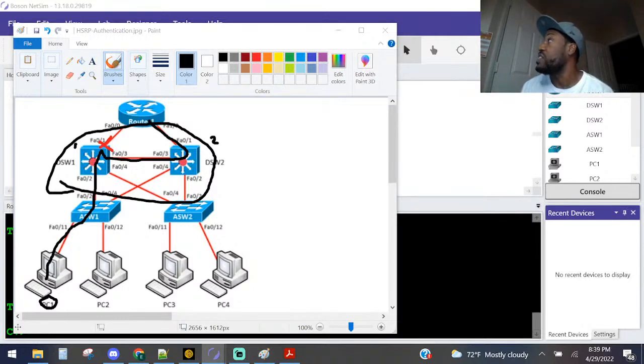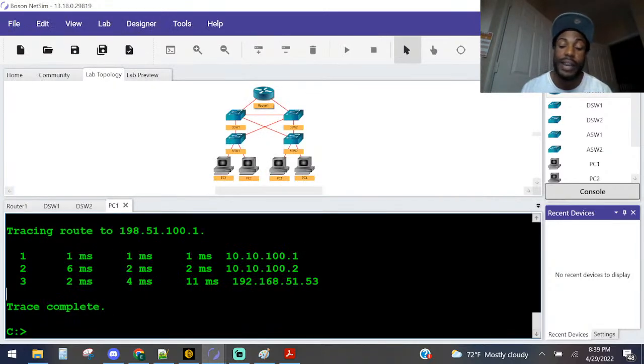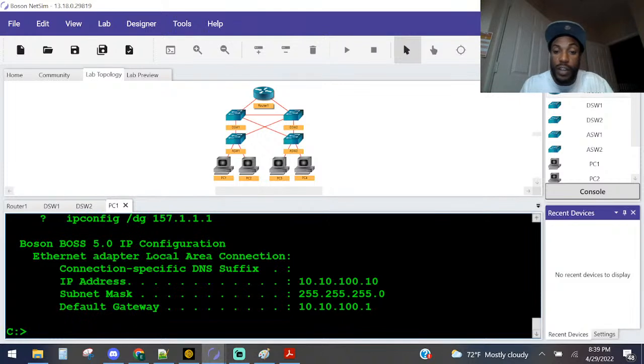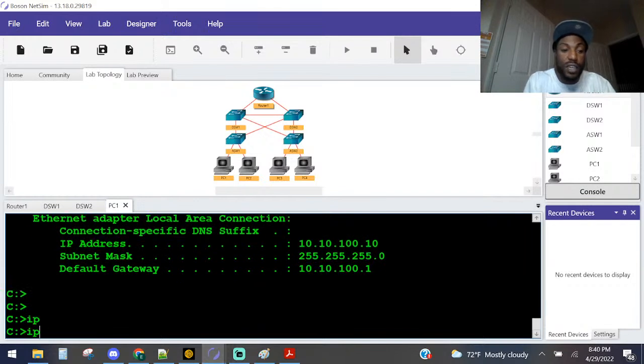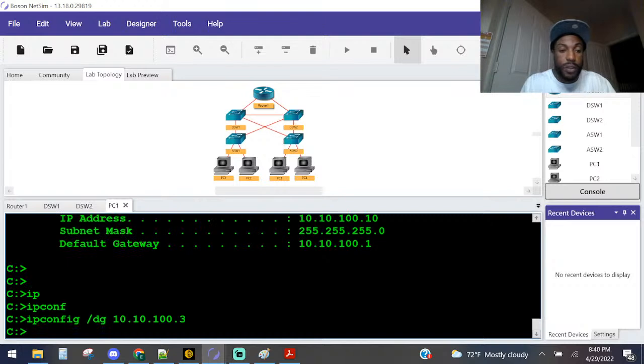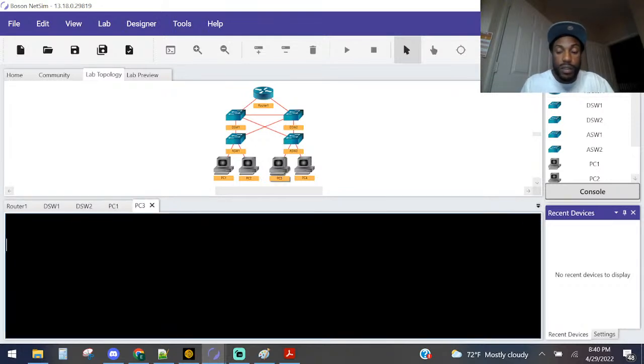On PC1 and PC3, correct any configuration errors? Well, most likely it's the default gateway, right? And we'll verify that with what? ipconfig. We'll see his default gateway is .1. We need to change that to .3, because that's the virtual IP interface. ipconfig, on these things, they're DG, and then 10.10.100.3.